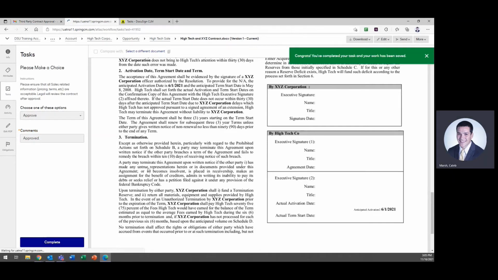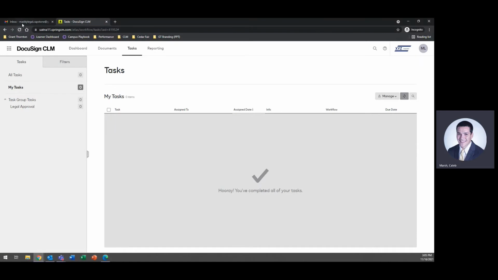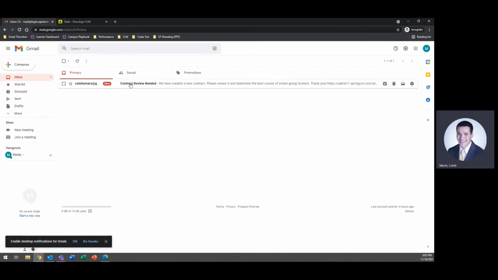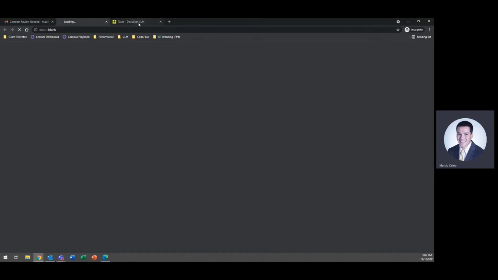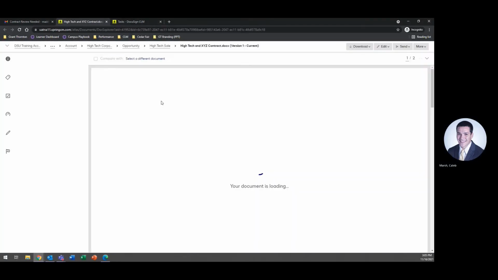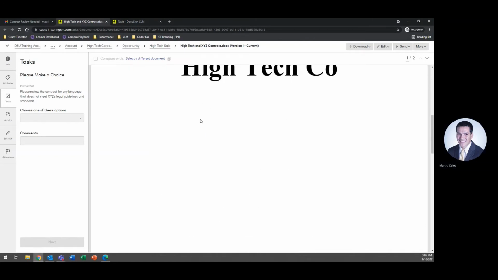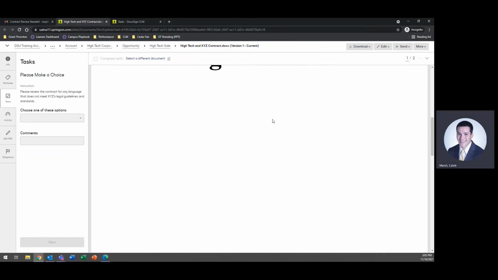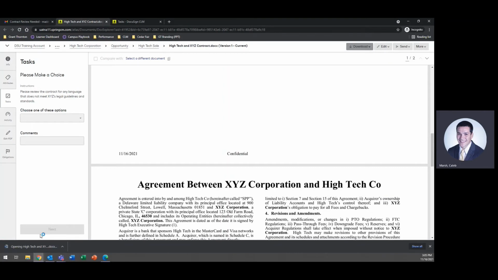And we're going to go back to the original process of legal getting the contract. Same thing happens. They get a notification. We created a new contract. Please review it and determine the best action going forward. And the same process happens. We can download the file and edit it. We're going to go ahead and actually download the file and make a change.